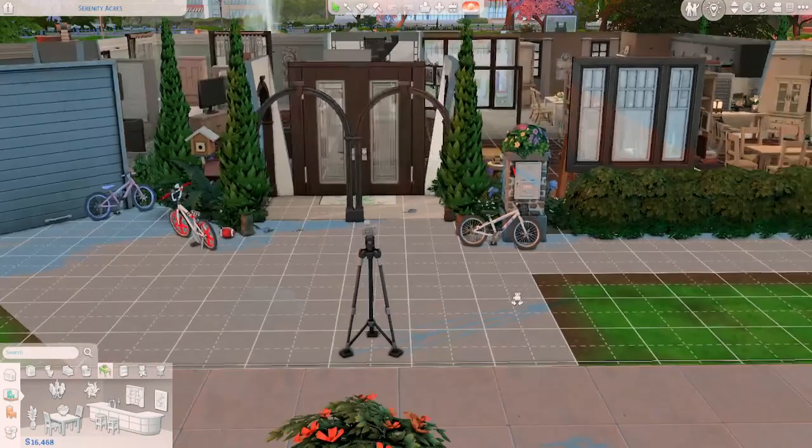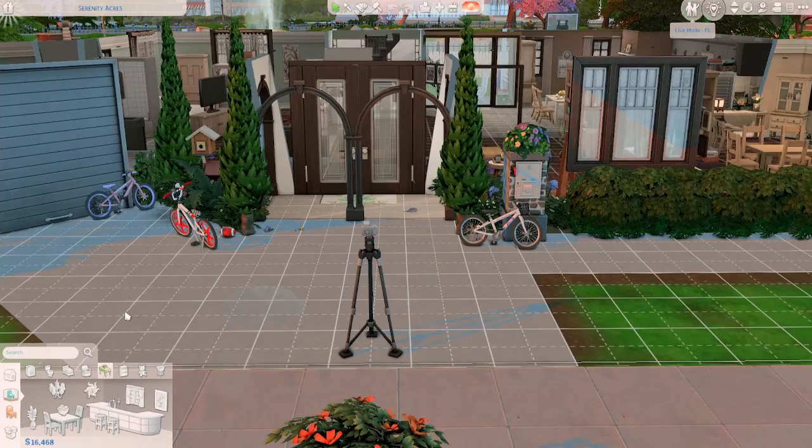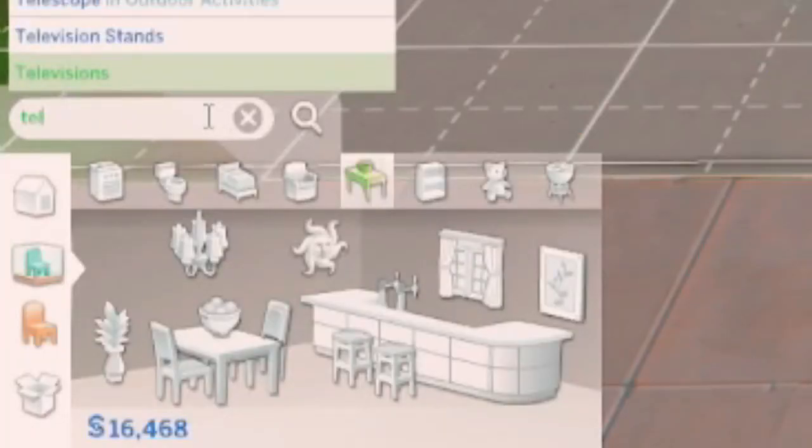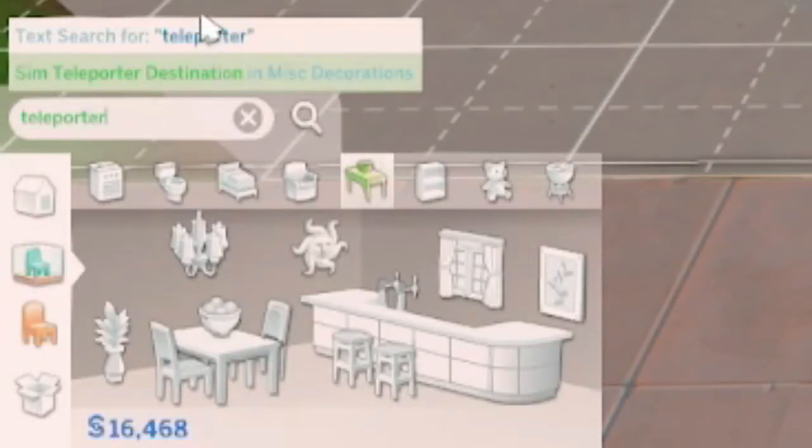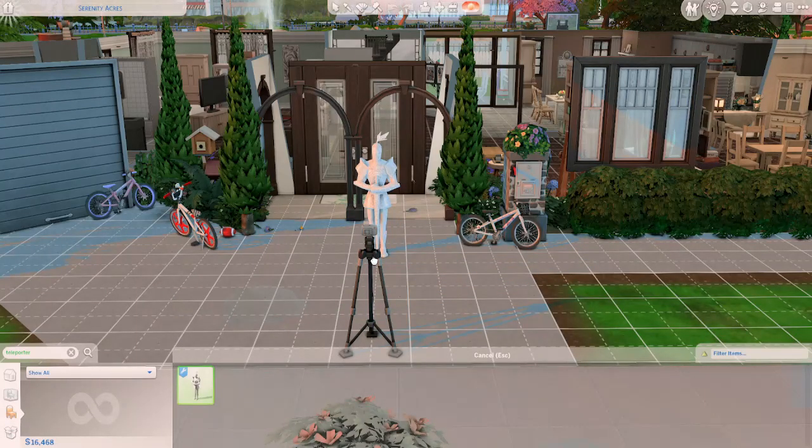Going into your game, you're going to go into build and buy mode and look up teleporter. And it should be this little knight mannequin guy. And we're going to place down how many Sims that we are going to post. So in this case, I have a family of 5. I just put 1 down. So 1, 2, 3, 4, 5.